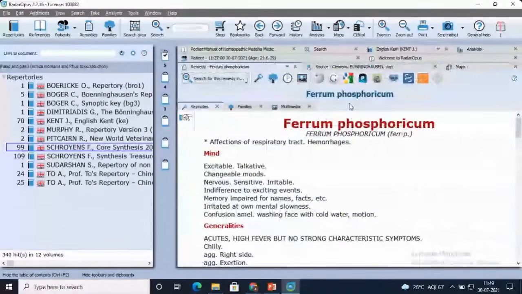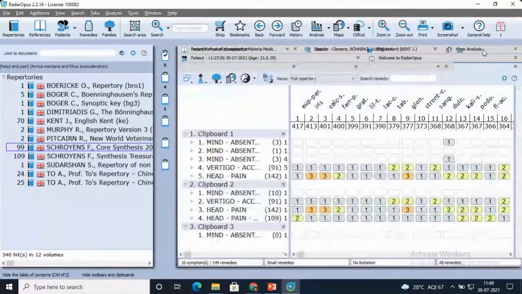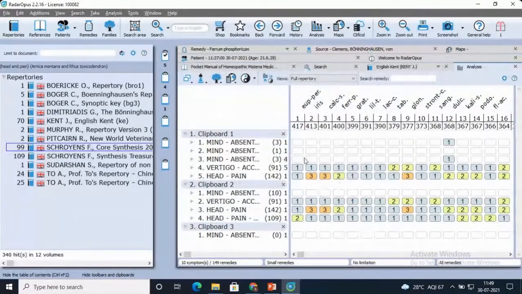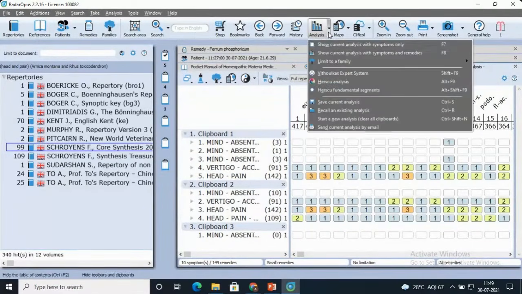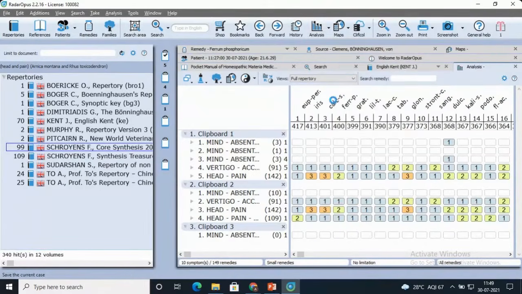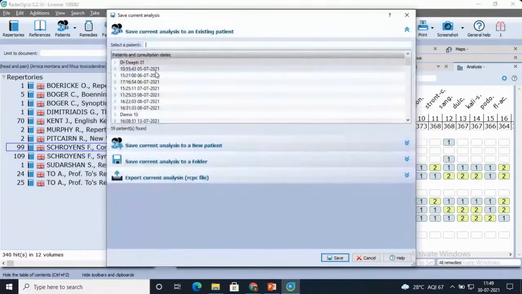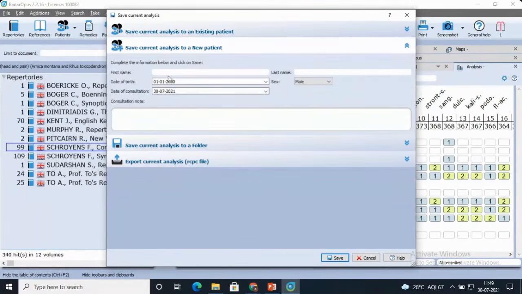If you want to read, suppose Ferrum phos there, just like this you can read about the medicine. And if you want to save this particular repertorization and you haven't created a patient in here, you can also go into this downward key and go into save current analysis, and this window will pop up in front of you, in which you can save the current analysis as an existing patient, or you can also save it as a new patient by filling up the name and the last name, and you can just save it.